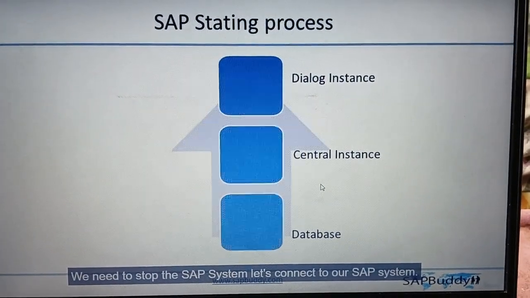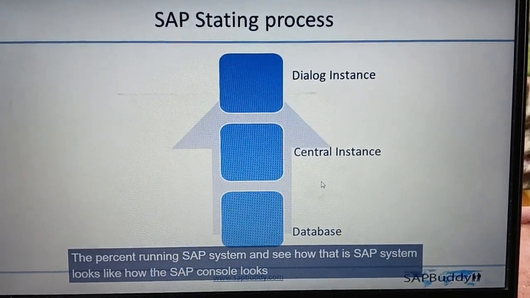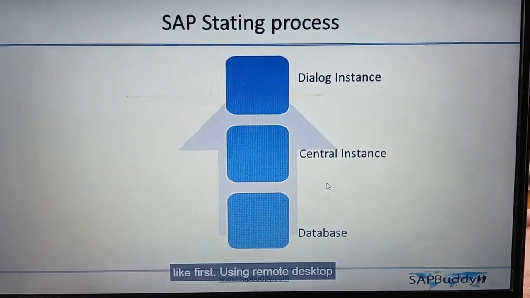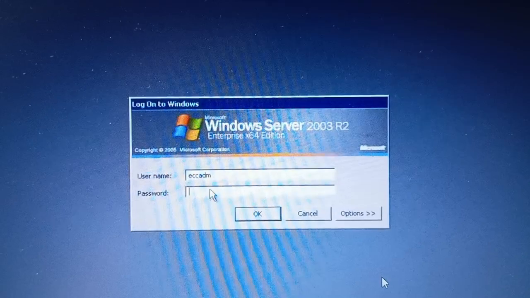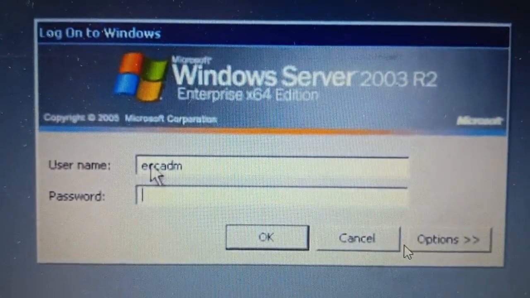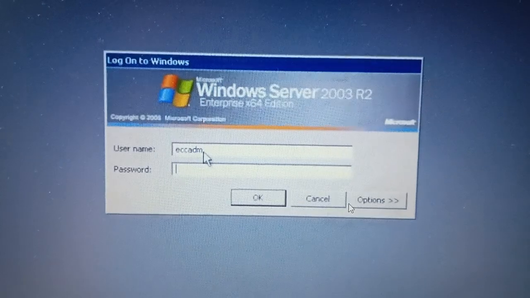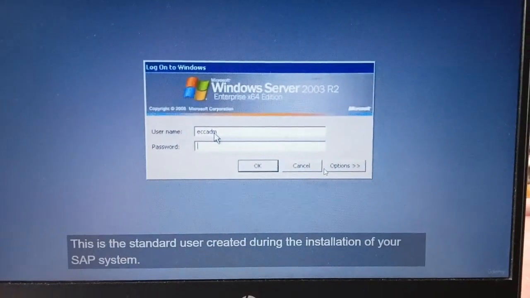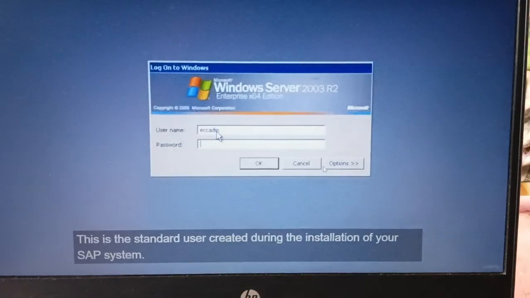Let's connect to our currently running SAP system and see how the SAP console looks first. Using remote desktop, we are connecting to our SAP system, ECC. You can see the user ID which we are using is ECCADM. This is the user ID which I was talking about, the SIDADM. This is the standard user created during the installation of your SAP system.